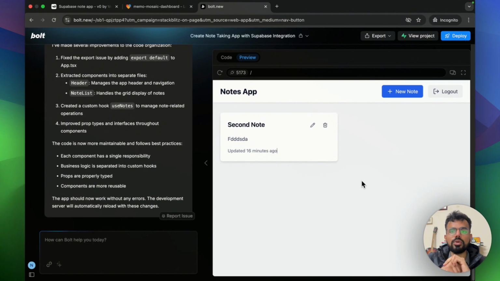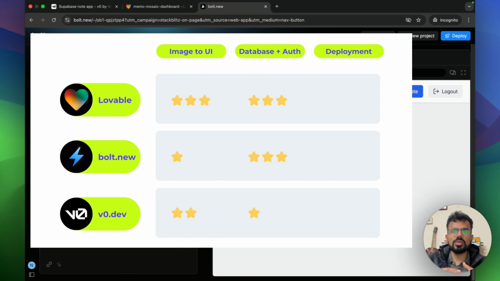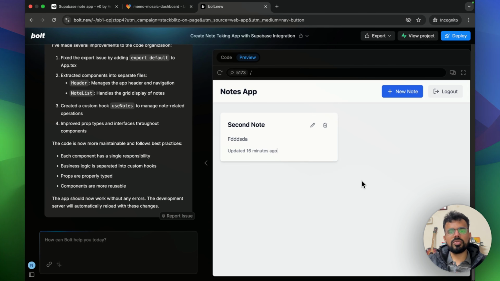Next up, I want to check how well all of these perform when we want to deploy these apps on a domain of our own. This we can do either by exporting these projects or we can directly deploy them on these platforms itself. So I will start with Bolt. I will try deploying this. I see that this is deploying it using Netlify. So it is building the application and then it would be deploying it on Netlify.